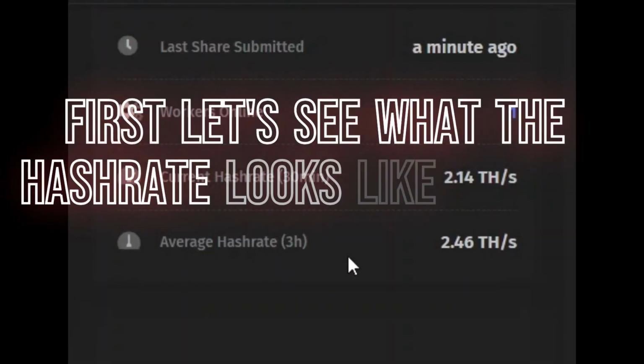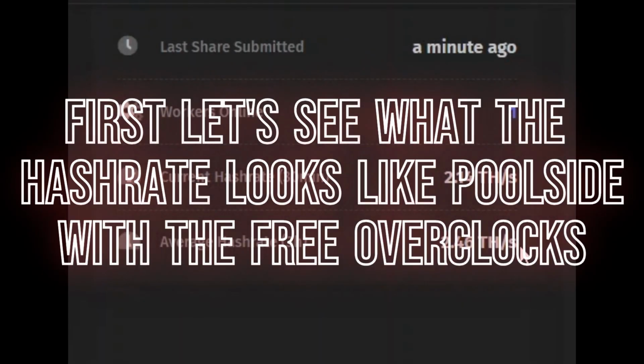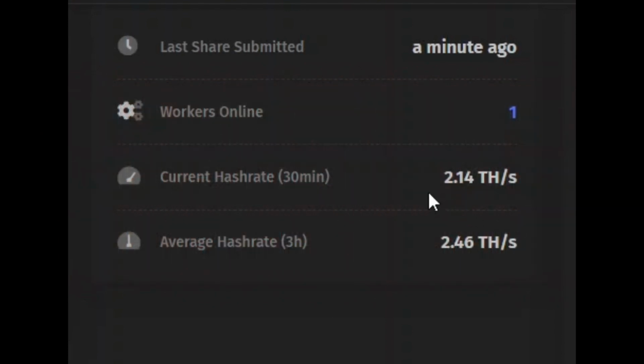Okay, right now I'm using the free overclocks that you can get on GitHub, and my 30-minute hash rate average is 2.14 terahash per second at the pool. My average 3-hour hash rate is 2.46 terahash at the pool. I wanted to show you pool side to start with. Then let's go ahead and take a look at the web GUI.